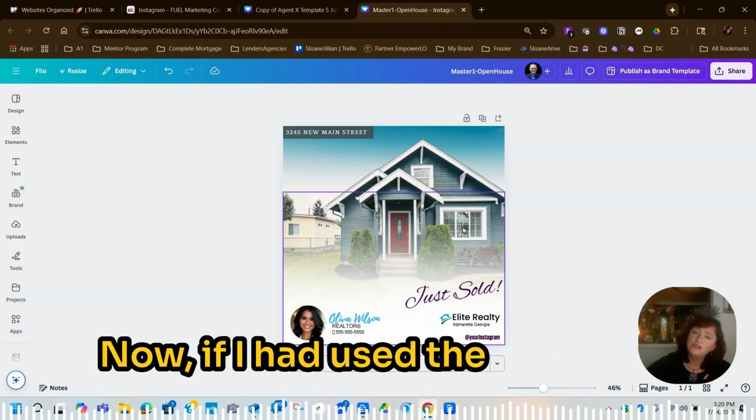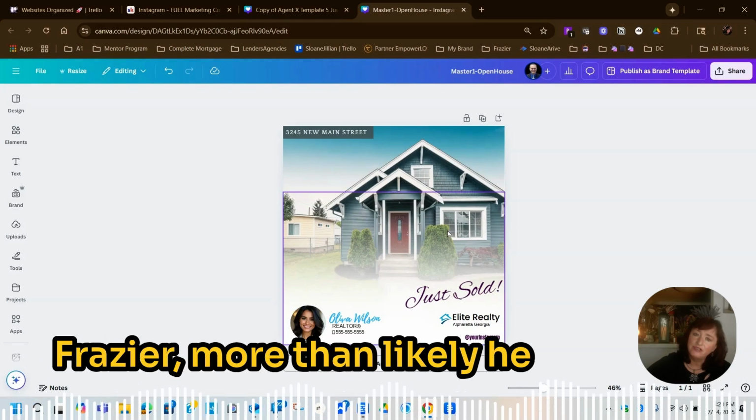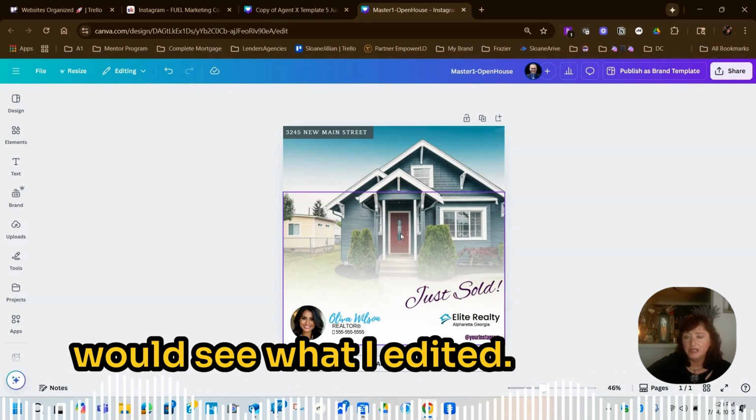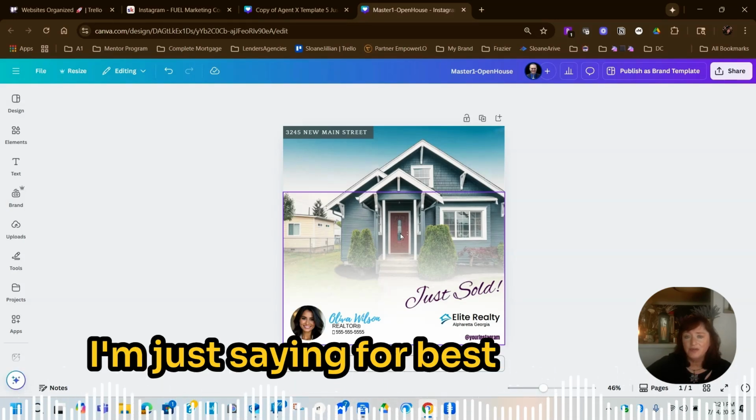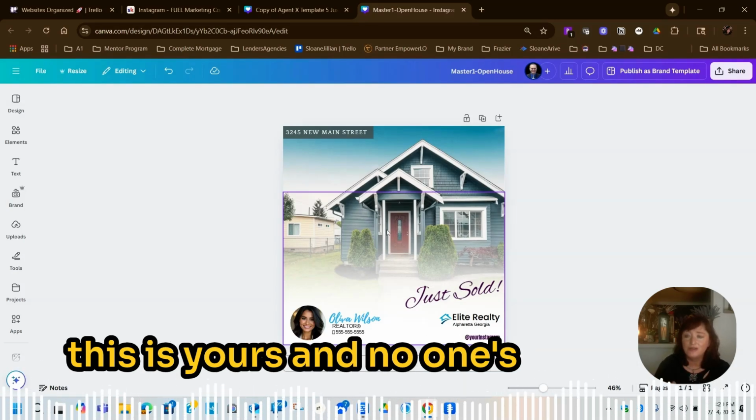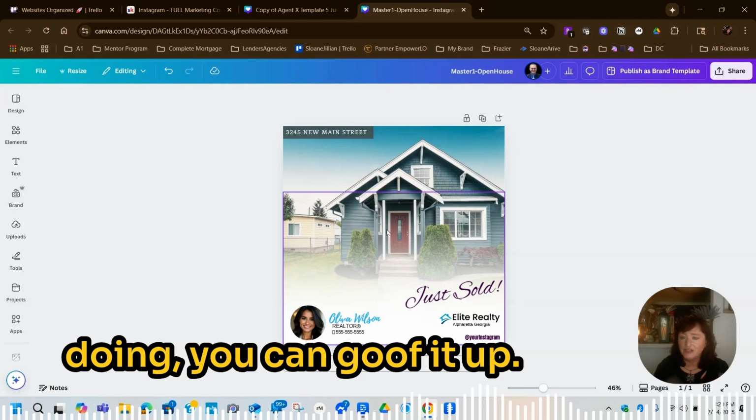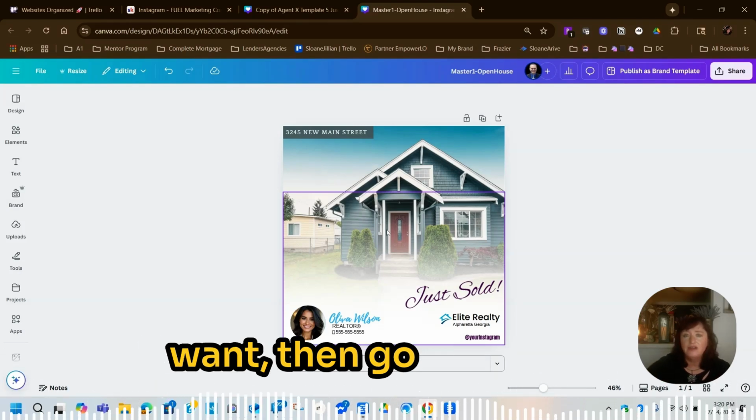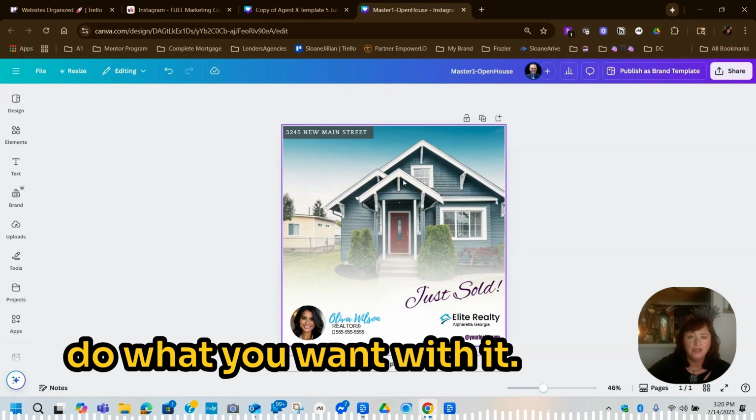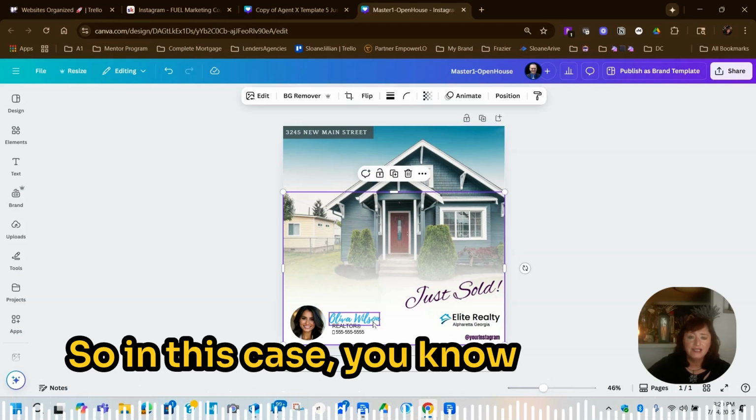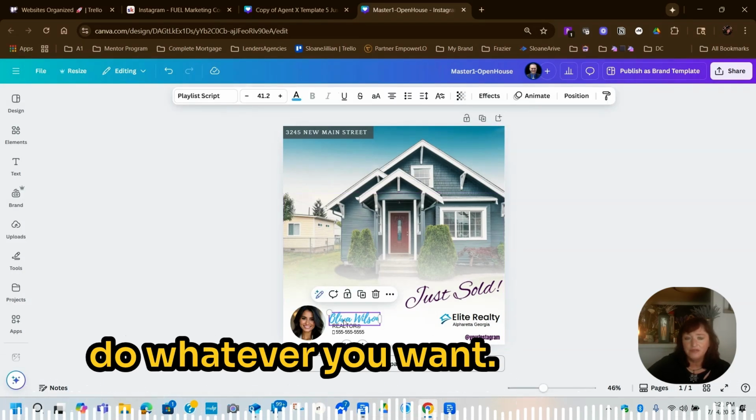Now, if I had used the one straight from Fraser, more than likely he would see what I edited. And there's nothing wrong with that. I'm just saying for best practice, and to know that this is yours and no one's watching what you're doing. You can goof it up, do whatever you want. Make a copy, make it your own, and then do what you want with it.